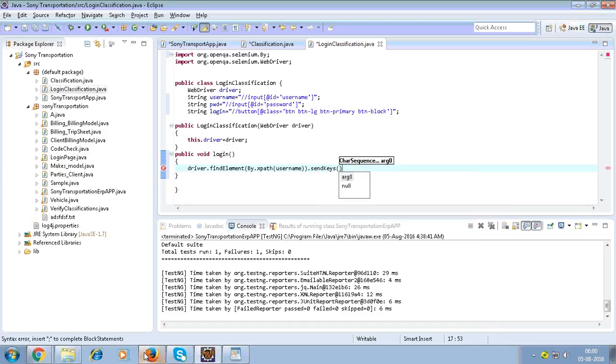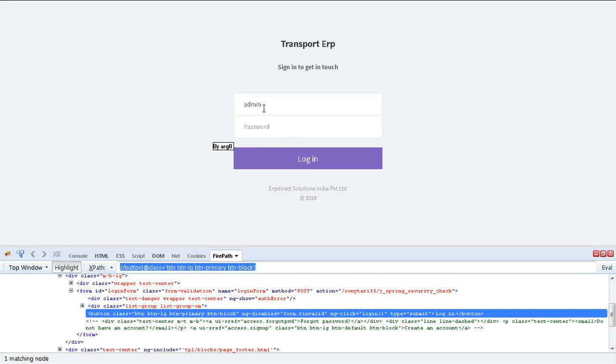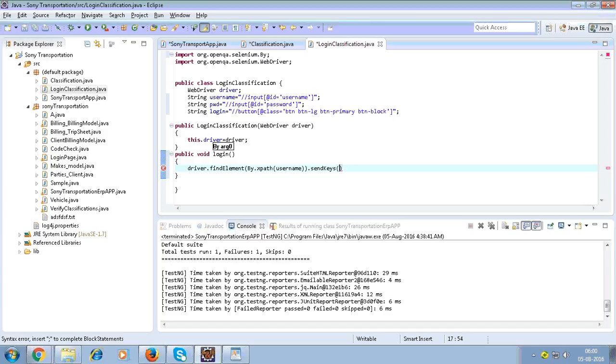We have to enter some text, right? Here, admin, for that. See, this username is this one. In this variable only, we are storing this xpath of username, right? So I'm writing this username as a string variable, like username, password also same.